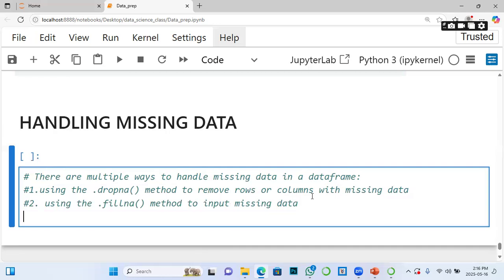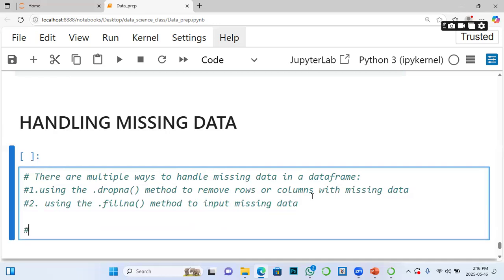So our first task, task 1, is drop rows with null value. That is our first task: drop rows with null value.